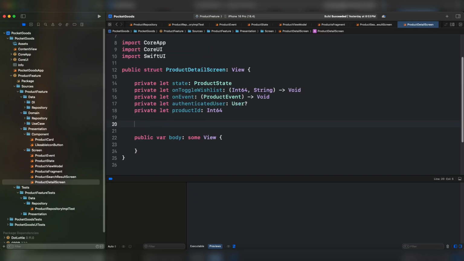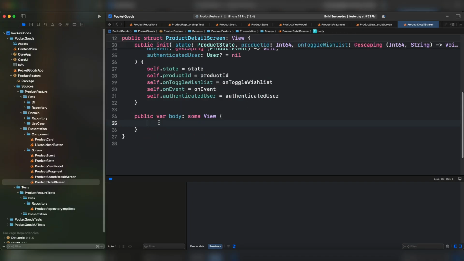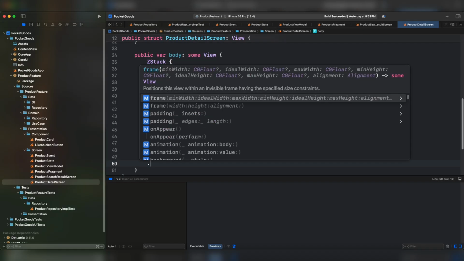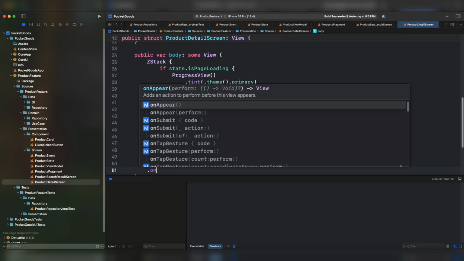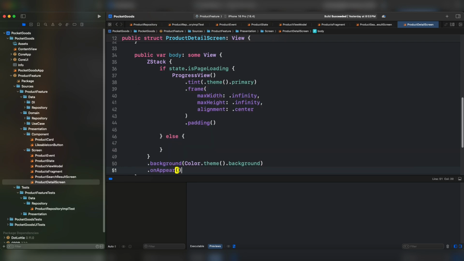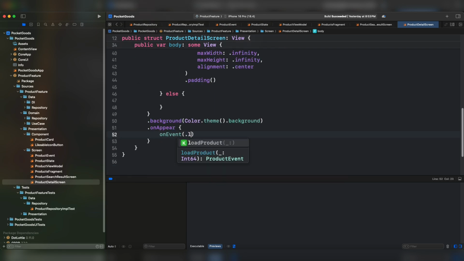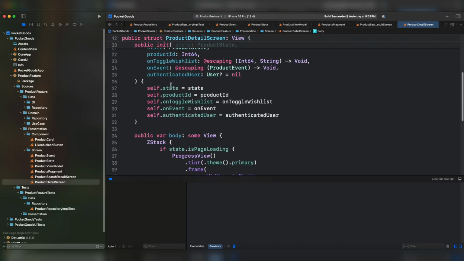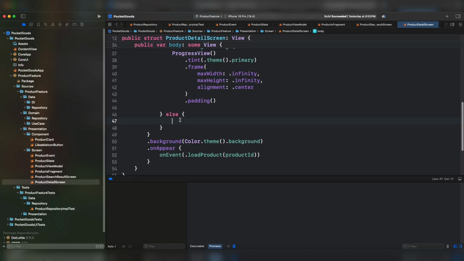Let's add a public initializer. In the same manner, I'm going to show the progress indicator when the page is loading under the same ZStack background of this screen. And whenever this component or this view is ready, on appear, we're going to call the event load product with the product ID as an argument.